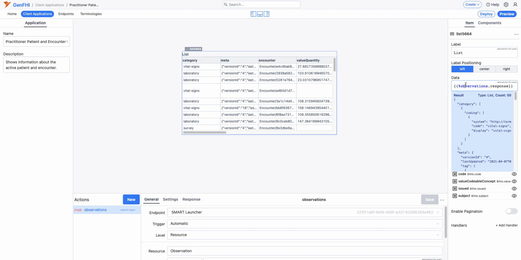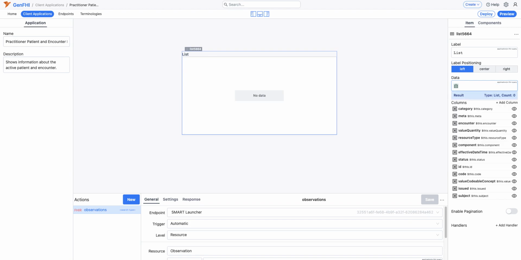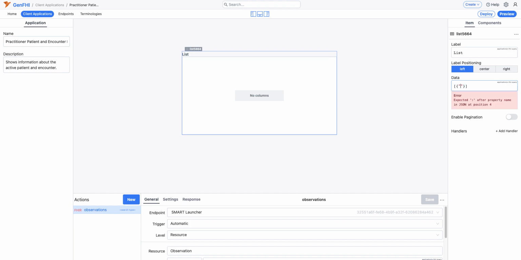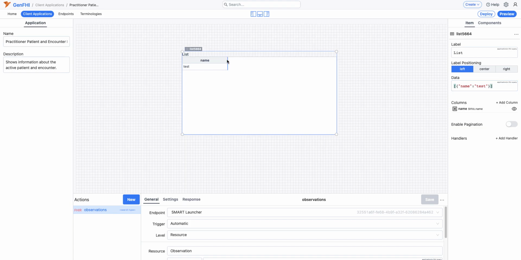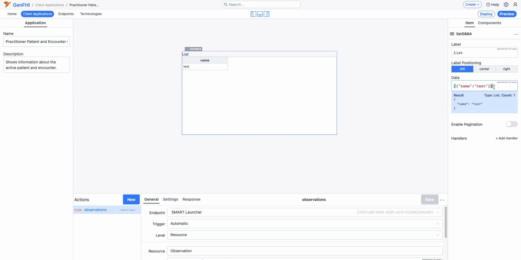Additionally, we can just do plain JSON. So if we have a hard-coded list, we can just do something like this. So I'll do name, it's test. It's going to automatically populate some of these columns based on the data it receives. But we'll just go ahead and leave it to observations.